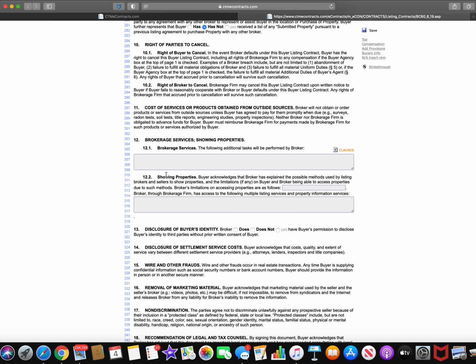And then showing properties. Due to such methods, brokers' limitations on accessing properties are as follows. And I usually put, by appointment only. Like I said, it's by appointment only. Make sure that we're giving our clients the service that they deserve.